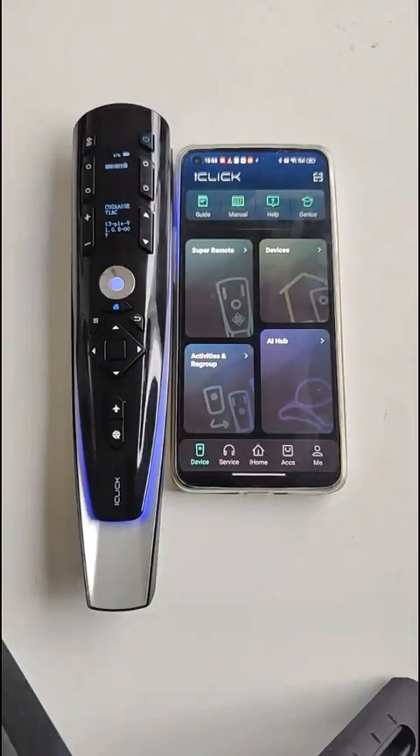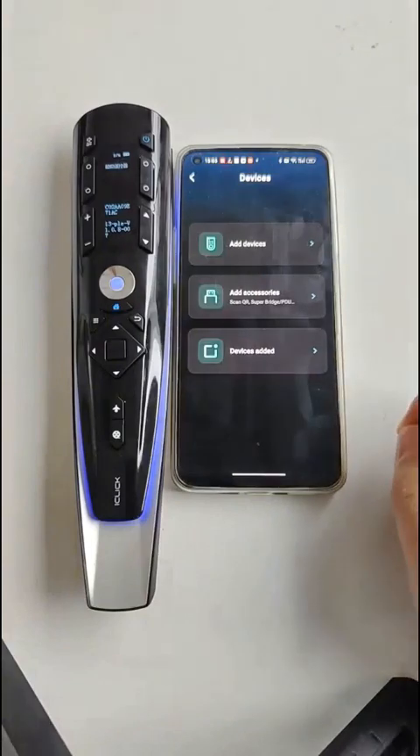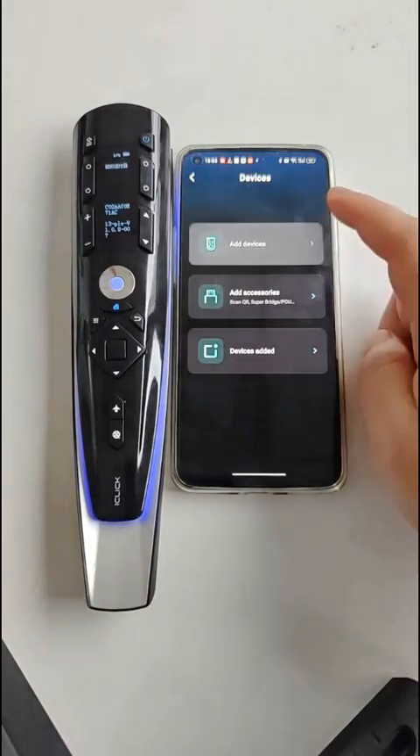Hello everyone. This video primarily explains the process of adding and removing devices effectively. First, on the home page of our app, we click on Devices, then click on Add Device here.